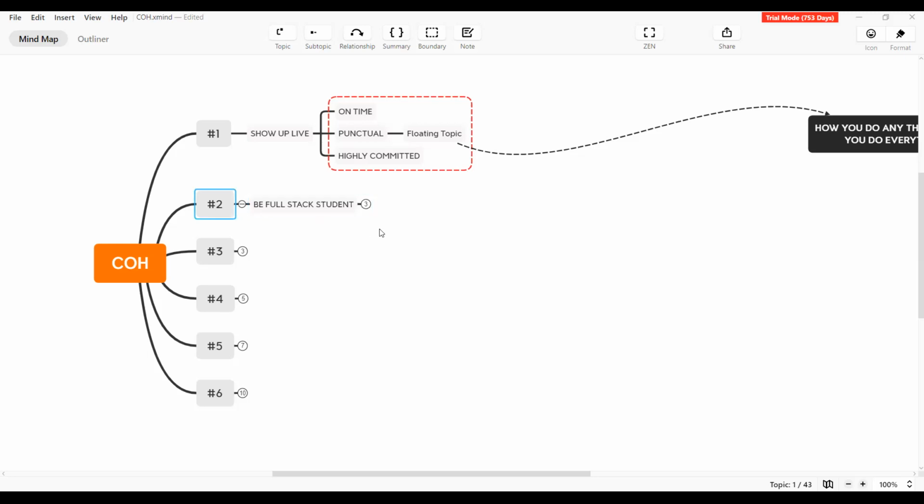The second one is being a full stack student. As you know... okay, let me once again check if I have started the recording. Yes, I have. So yes, the second one is being a full stack student, because this is a journey towards placement, and we start it by understanding and practicing the 6 pillars of Guru School.